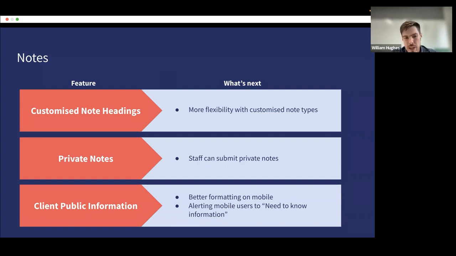And then on the client public information piece, as I mentioned when we went through the demo, we're looking at better formatting on the mobile so that it's very clear, and then that piece around alerting a mobile user if there's need-to-know information when they go into the shift.